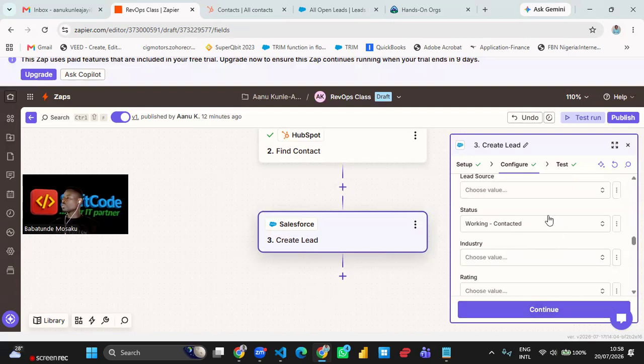Let me just chip in on that. The idea about Working or Not Contacted has to do with how your marketing and sales teams are collaborating. If your marketing team is handing off not contacted leads, you should leave it as Not Contacted. If they are handing off marketing qualified or sales qualified leads, you should then maybe make it Contacted or Qualified. So it boils down to how your process is set up. Yes, absolutely right about that.